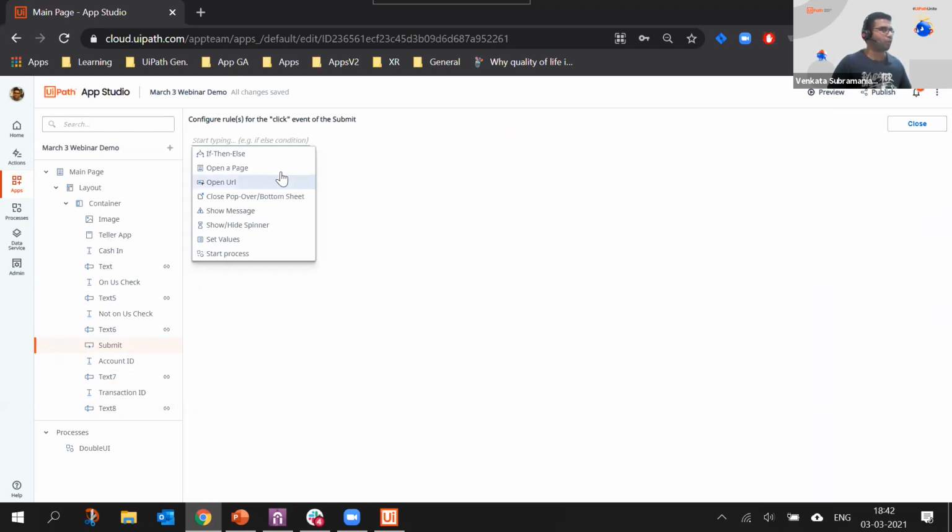So you have multiple rules. Let's quickly go through the rules once. You have an if then else, so you can write a simple if then else rule to do some validations, to do some checks, and based on that, you want to perform an action. Open a page: in this example, I have 1 page, but let's say I have 5 or 6 pages. A click of a button or a link or a label can open another page.